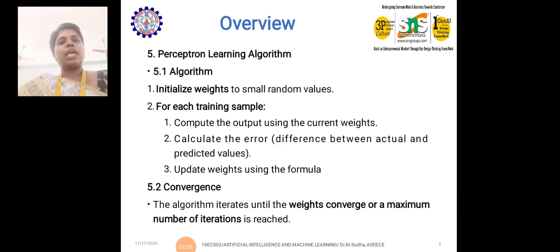And coming to the second one, for each training sample we have a three-step process. First, compute the output using the current weights and calculate the error. How can we calculate the error? It is the difference between the actual and predicted value. And third, update the weights using the formula. So these are the three steps we follow for each training sample, right?